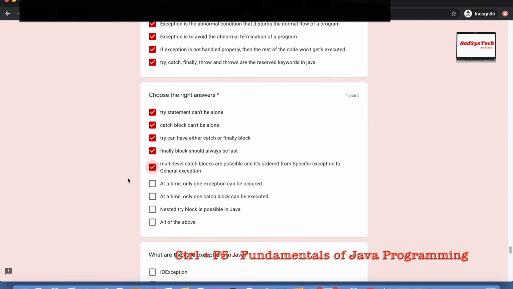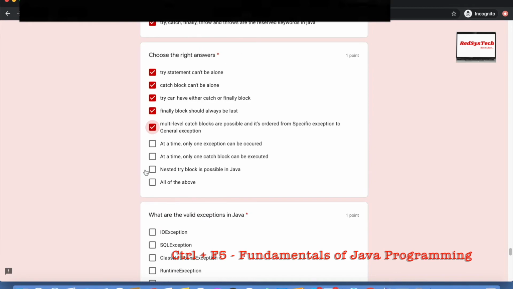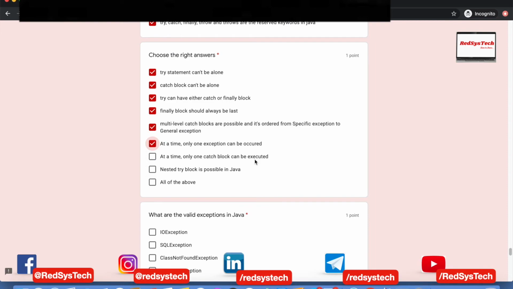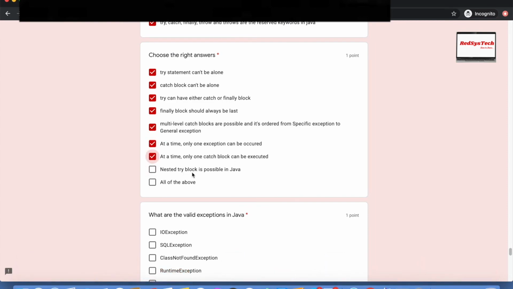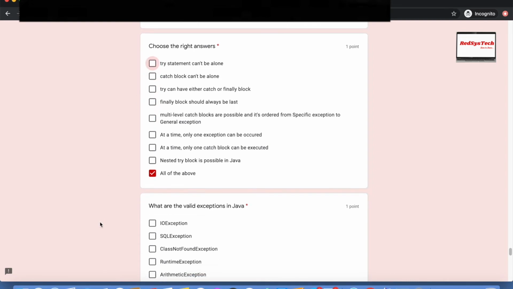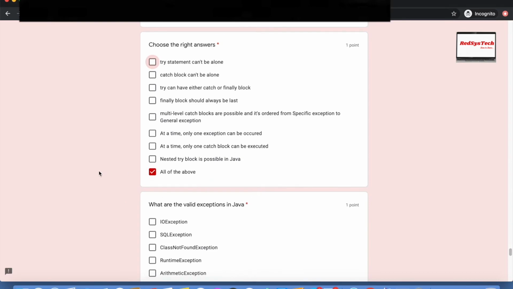We can define n number of catch blocks, and at a time only one exception can occur. That is true. At a time only one catch block can be executed. Even though multiple exceptions may happen, only one catch can be executed. And a nested try block is possible in Java. That is also true. So the answer is all of the above. Basically these are the thumb rules for understanding how exceptions work in Java, and based on that, this question has been framed.